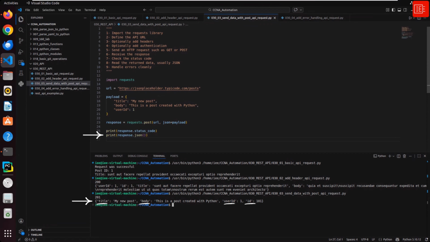In this case, it's 101, which makes sense because JSON placeholder already has posts from 1 to 100, so it assigns the next available ID. It's worth mentioning that JSON placeholder is a fake API, which means it simulates the creation of data but doesn't actually store it permanently. So even though we receive a 201 response and a new ID, the data isn't really saved on the server. But for learning and testing purposes, it behaves exactly like a real API would, which is why it's perfect for this kind of demo.